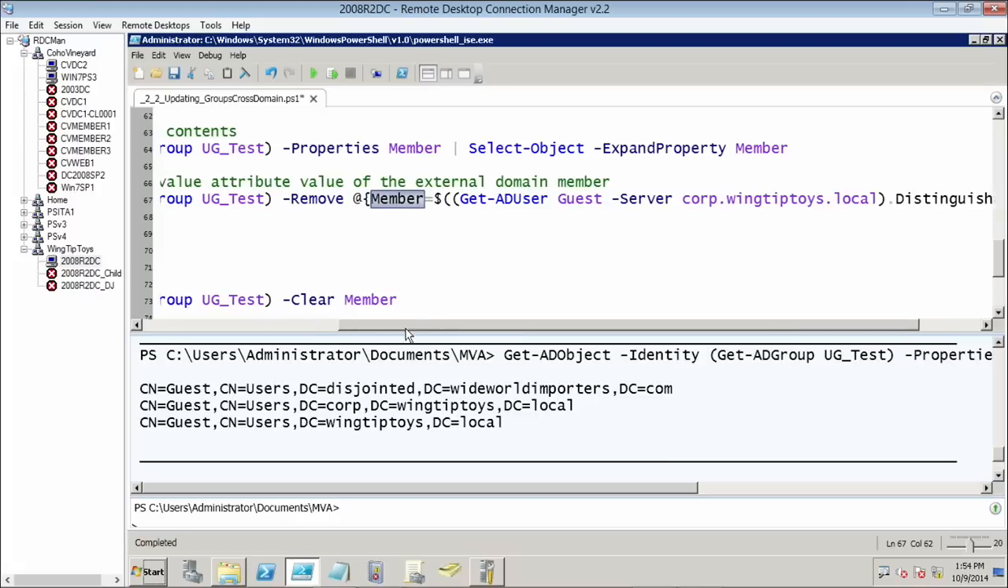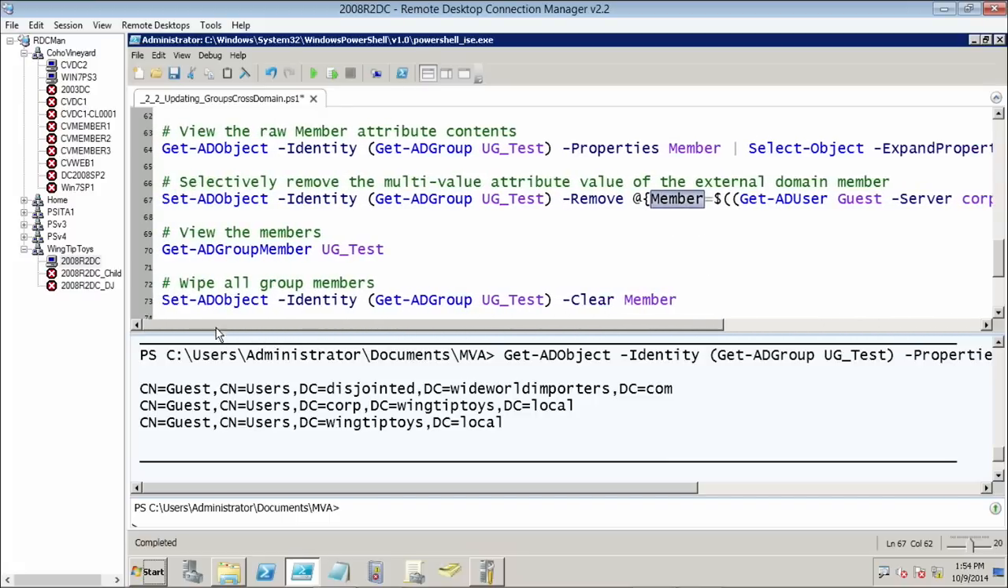Now that you've shown it to us, though, you can. I mean, this is something that you can now solve. You solved the problem. But yeah, I would not have thought of using Set-ADObject to remove one of these members from the group that was from a different domain. But that's awesome. Yeah.